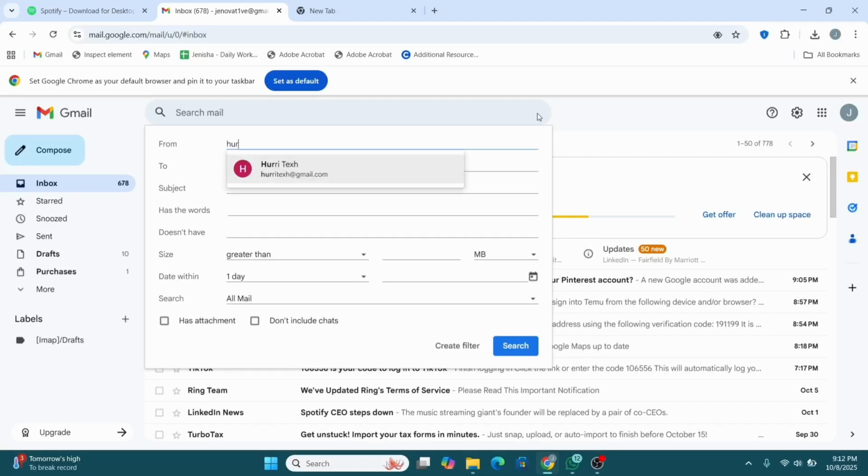Let me just go ahead and type in someone I know. Yeah, this one right here. And you need to type in the subject, for example, what subject that person has sent. And then you can select the size, has the words, does not have, etc. Filter it out for clearer details. And once you do, you can just go ahead and click create filter.